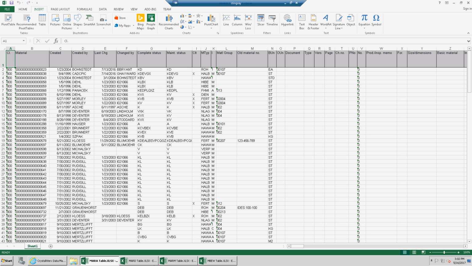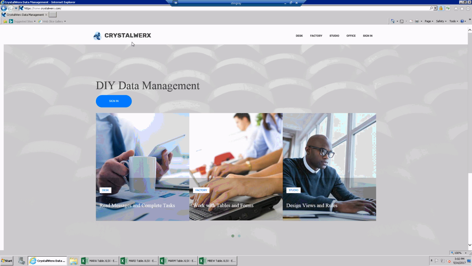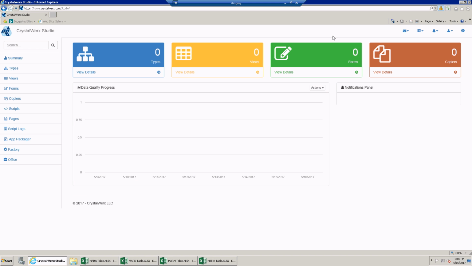Before I do that, let me just show you that I've gone to CrystalWerx and created a brand new site. This is something you can do today by just going to crystalwerx.com and registering for a free site. Once you get this site, you can log in with the email that you've provided, and you'll find that you have these icons. Here at the top, we have something called the Studio, and this is where you go in and configure things. Well, nothing's been configured yet. This is a brand new site, so I'm not going to do anything in here right now.